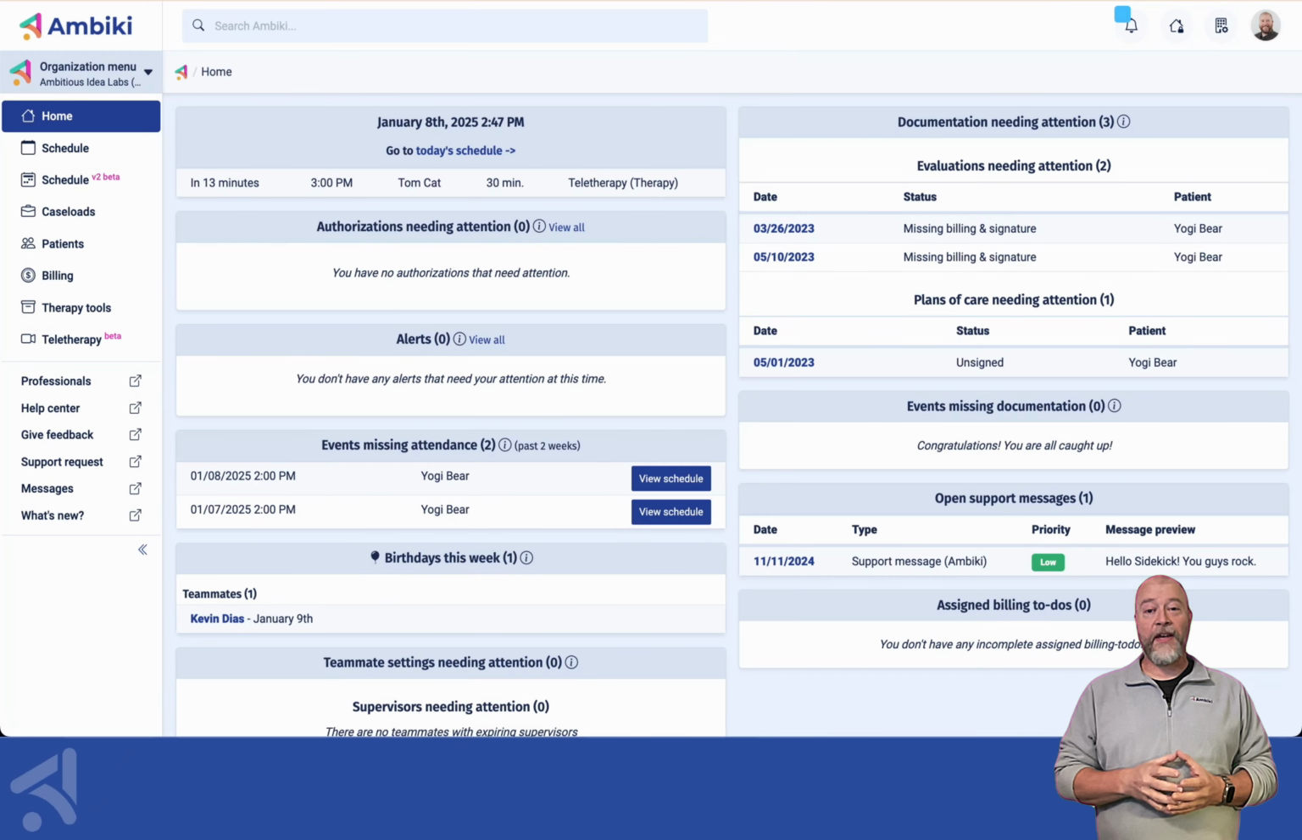So upon logging in, over on the left-hand side up top, you're going to see two menu options right below Home, Schedule and Schedule V2 Beta. Schedule is the older schedule that is going away. We've deprecated it, it's leaving. Schedule V2 Beta is the brand new schedule system that we have implemented that I would like to demo today.